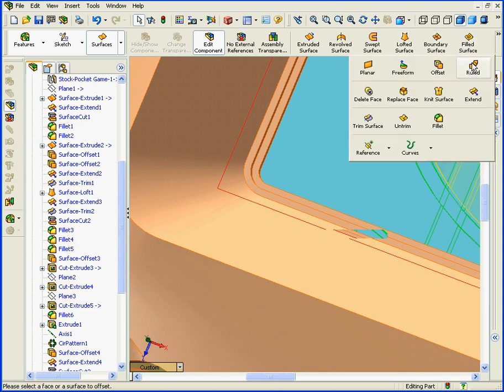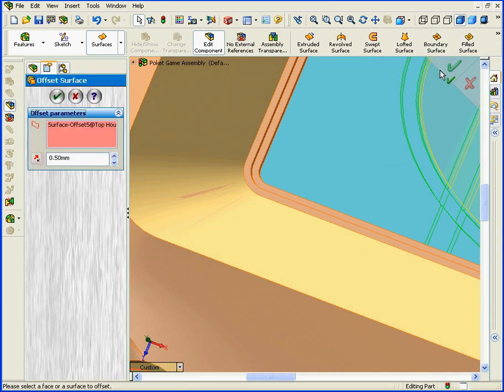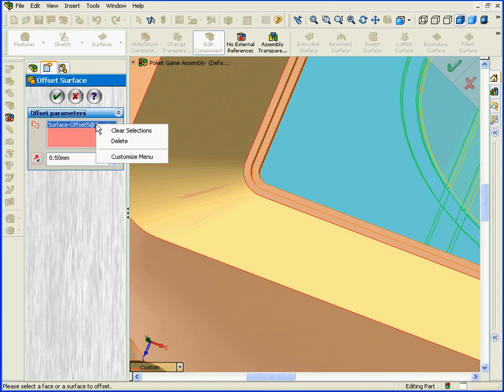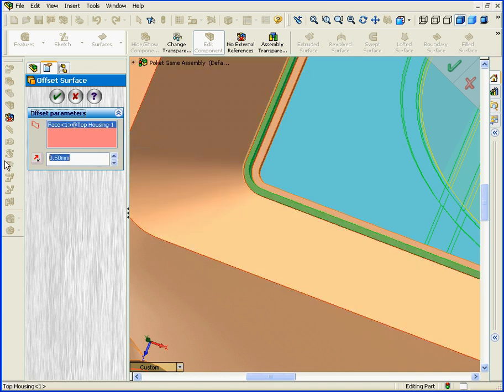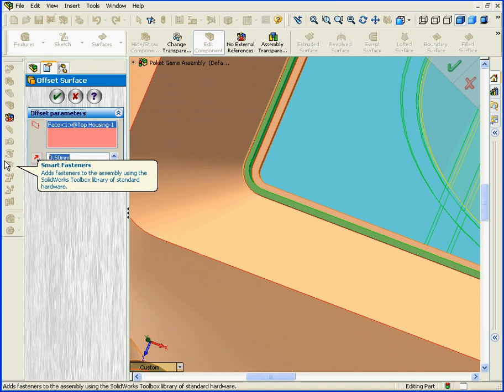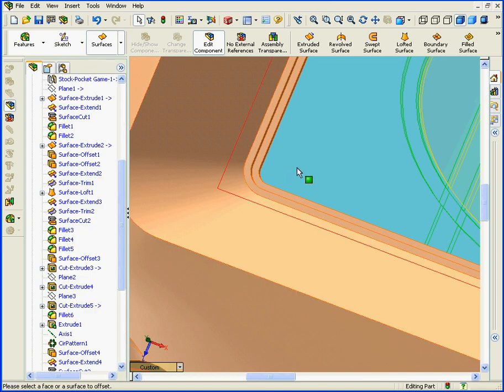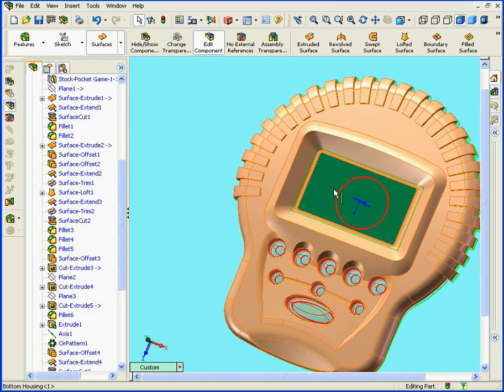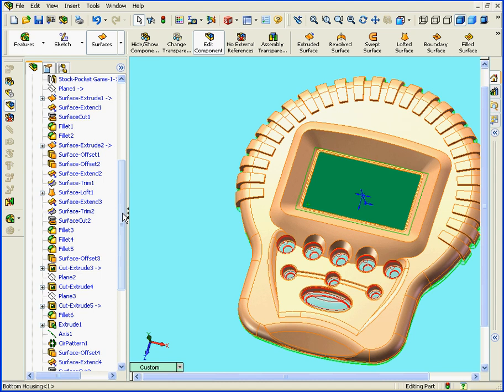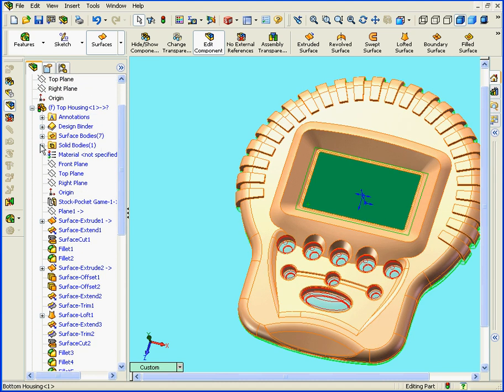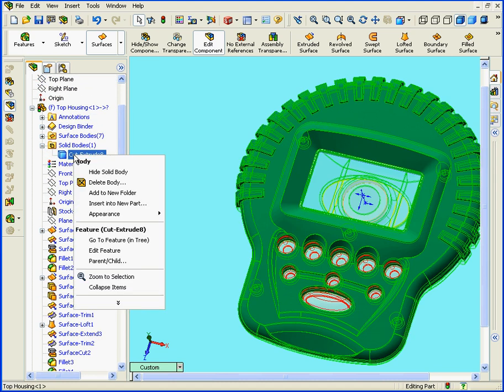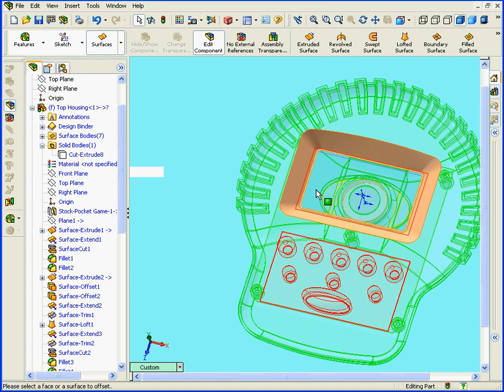Let's offset another surface now. Activate the Offset tool. There's something pre-selected here. Let's delete it. Let's select the surface we want. We'll enter a 0 offset distance value. Tab. And click OK. Alright, let's hide our solid body. Expand the solid bodies folder, right-click and hide.